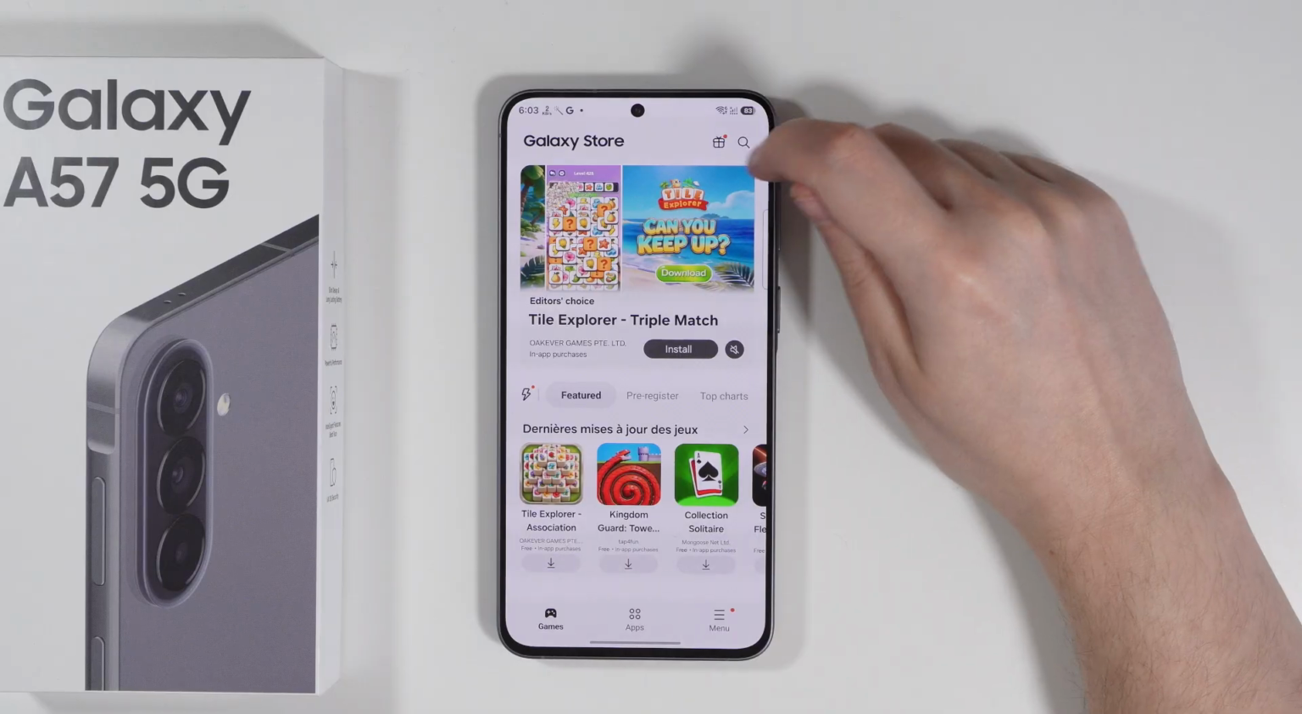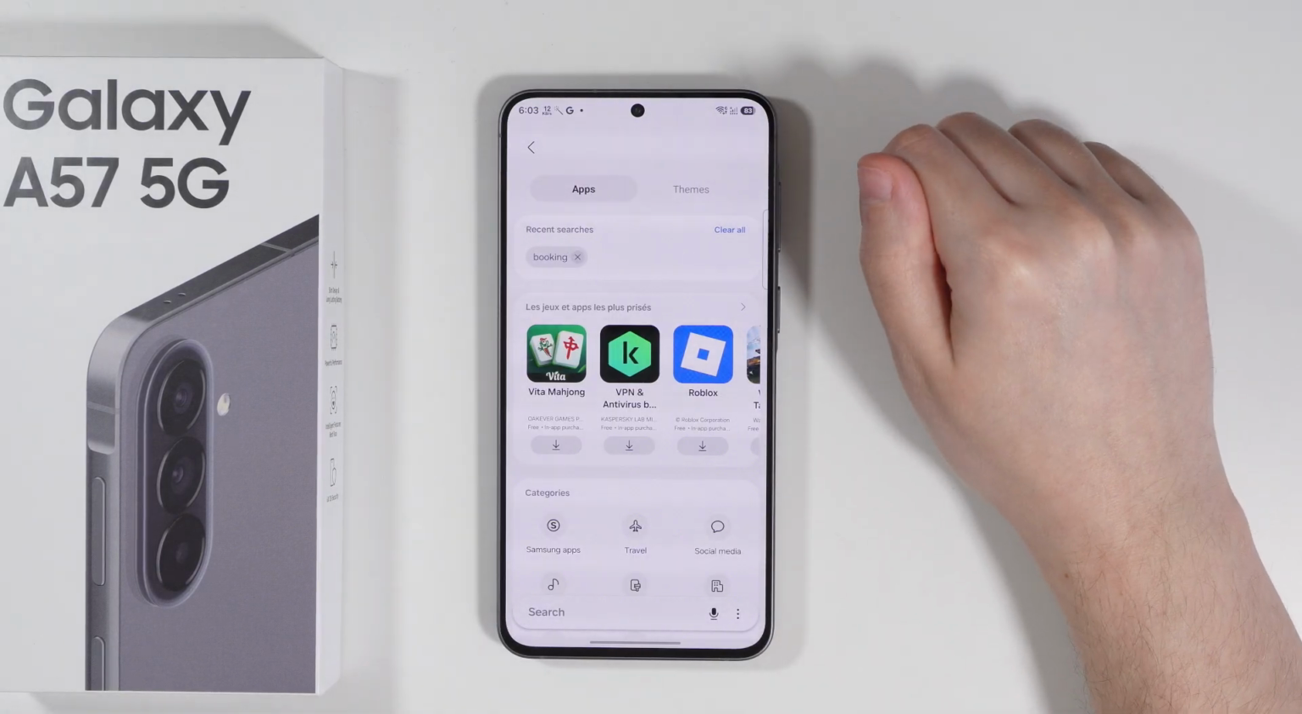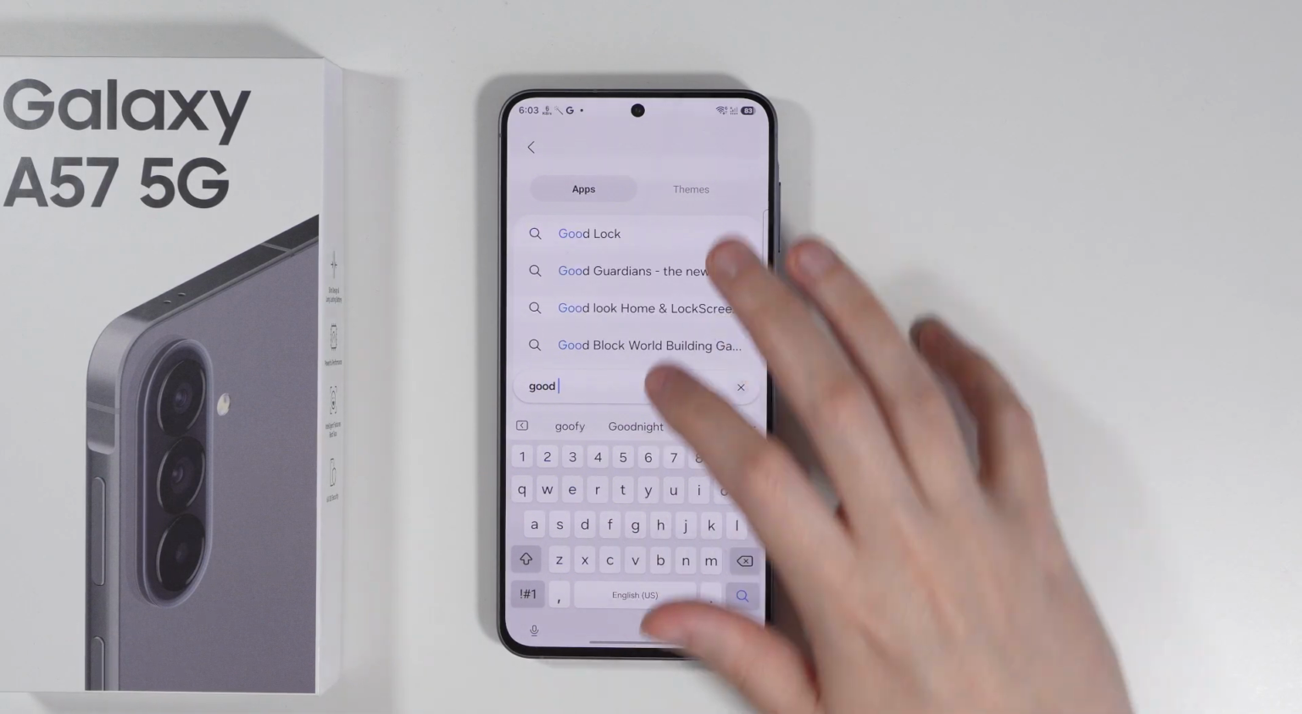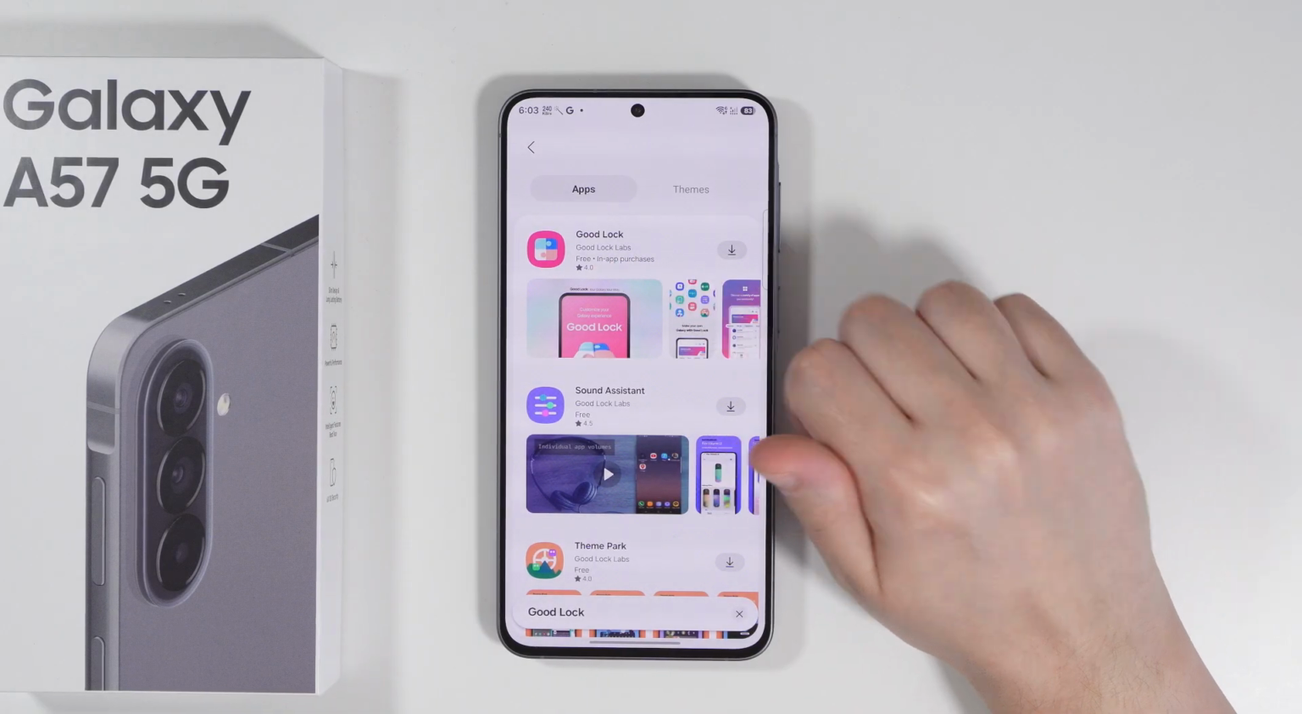Now in here, we're going to tap on the search option in the upper right corner. Then over here, we're going to use the search field at the bottom and we can type Good Lock. There we go. And we should be able to find the app pretty easily.